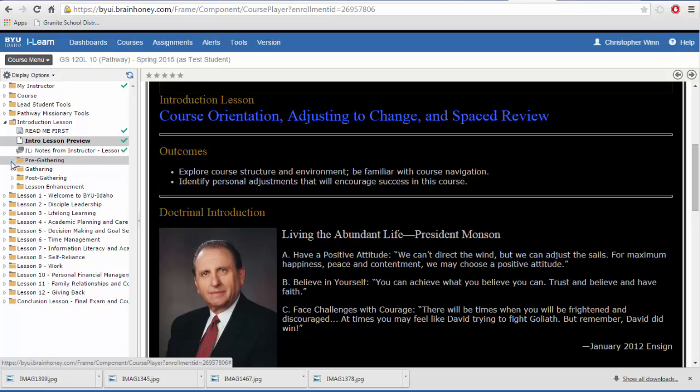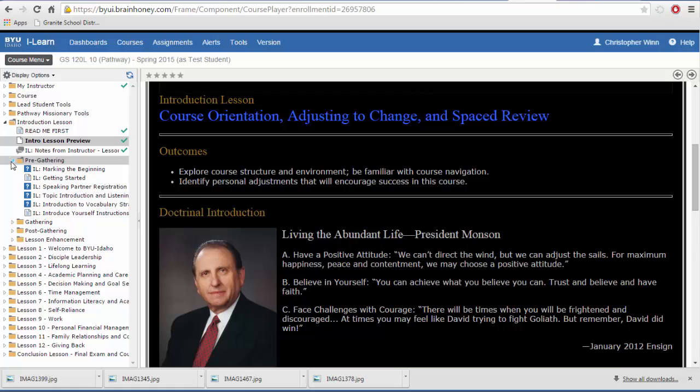Let's just look at our pre-gathering folder, and we'll stop with this. And on Wednesday, I'll talk to you about these other folders. But let's just start with what we need to have done by Wednesday. Now, mark the beginning. If it has a question mark, that means you need to submit some sort of assignment to me to be either graded or marked by the computer. So I can click on Mark the Beginning.